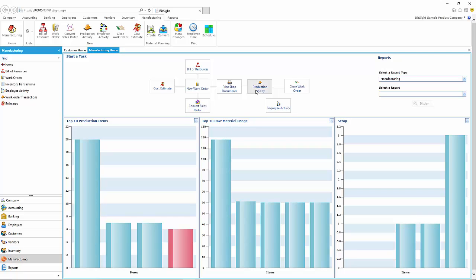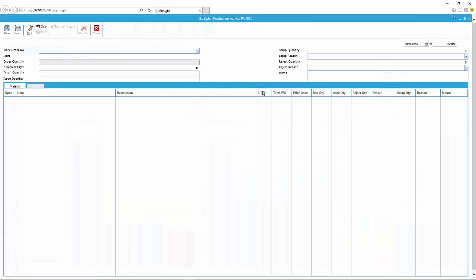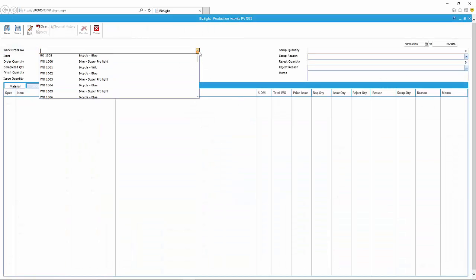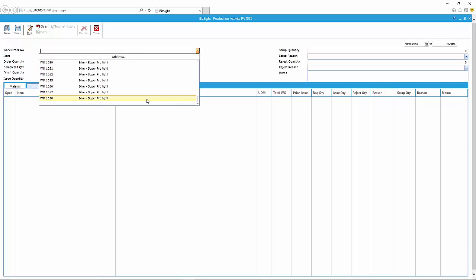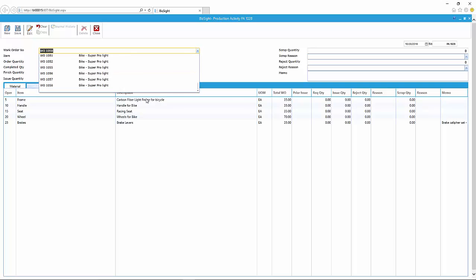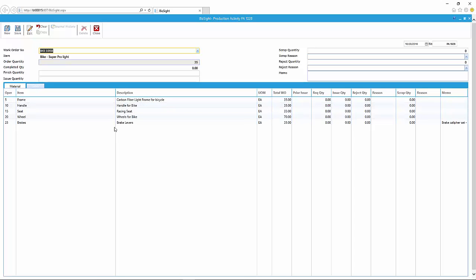Okay. So for our exercise here, we are going to focus more on the manual issue part of it. So we're going to go into the production activity where we will select this work order, 1058. And you will see the material that came in from the bill of material. So this is what we are working with. You see the finished quantity and the issue quantity, right? Here we're going to say we're going to issue material to make 12 bicycles. So when you do that, the system in the grid calculates the material required to make 12 bicycles, or Bike Super Pro Lites.